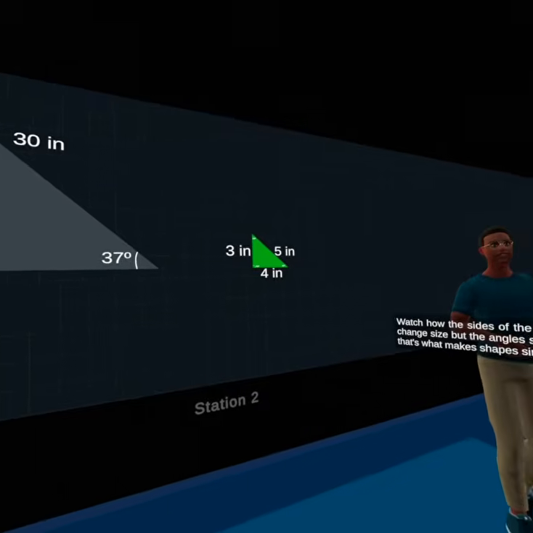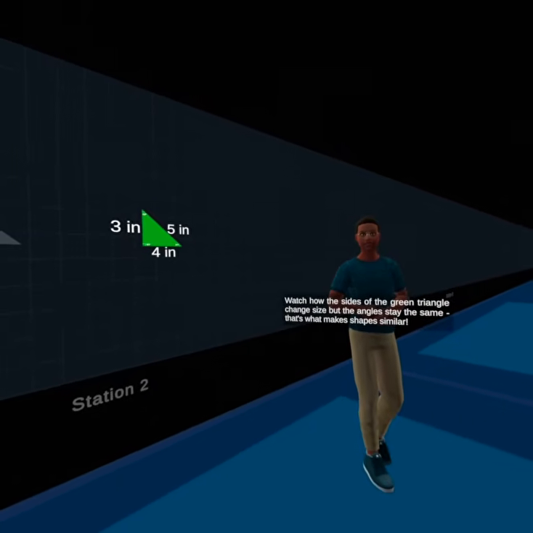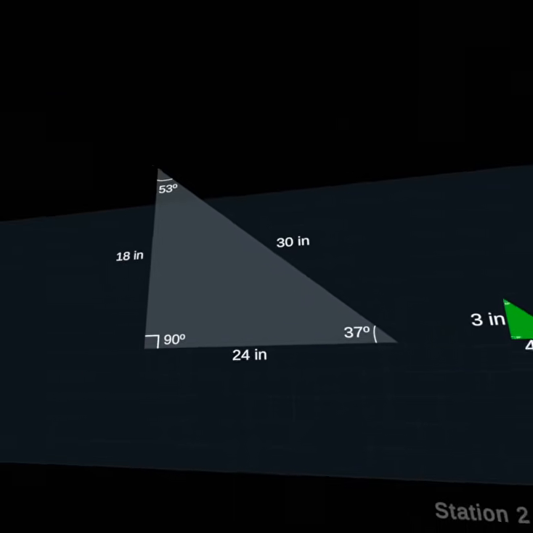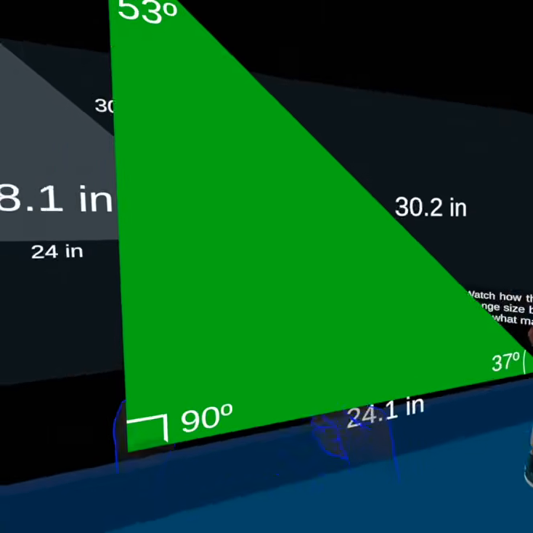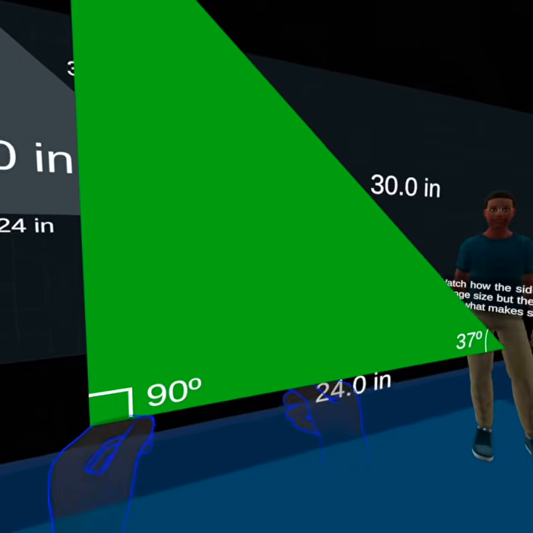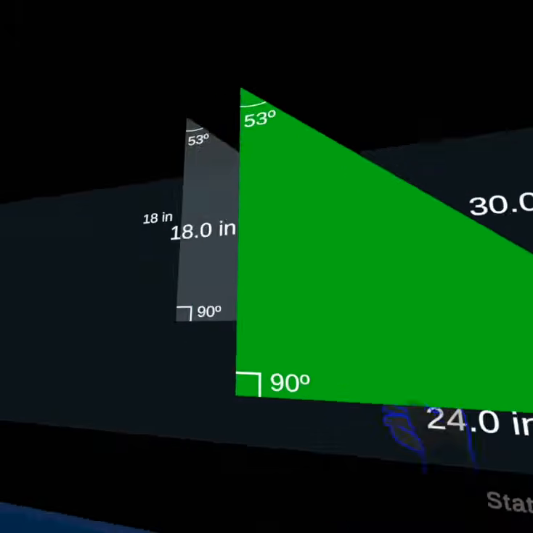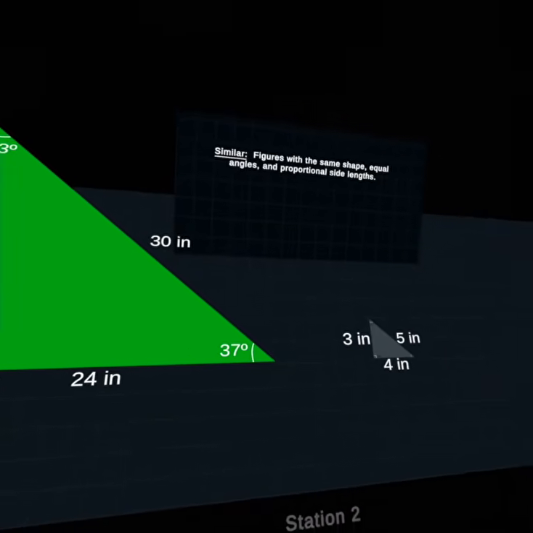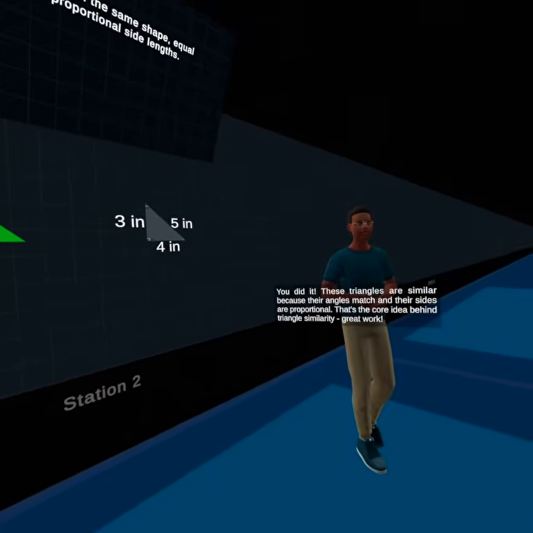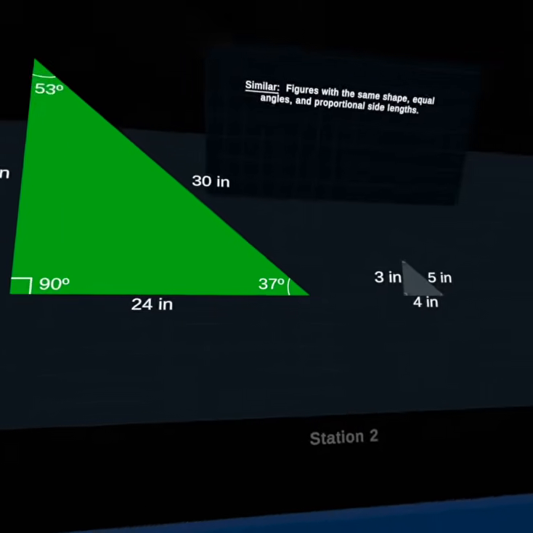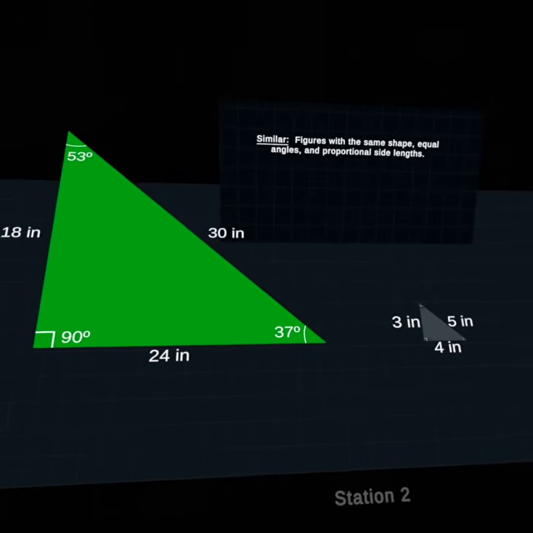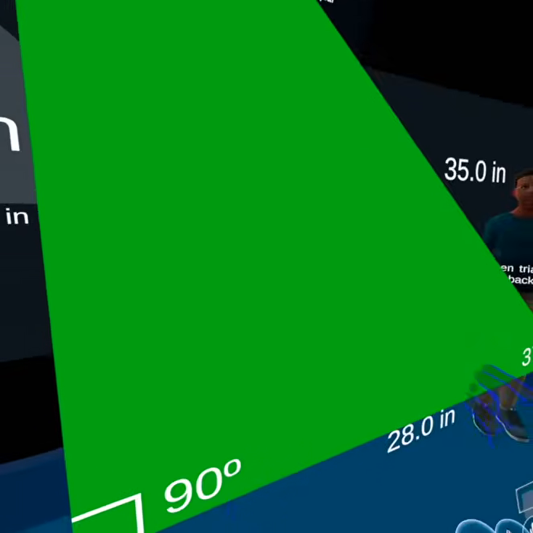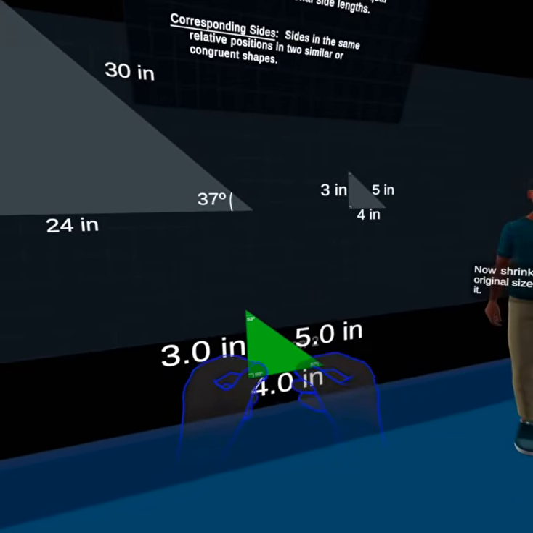Watch how the sides of the green triangle change size, but the angles stay the same. That's what makes shapes similar. You did it. These triangles are similar because their angles match and their sides are proportional. That's the core idea behind triangle similarity. Great work. Now shrink the green triangle back to its original size and put it back where you found it.